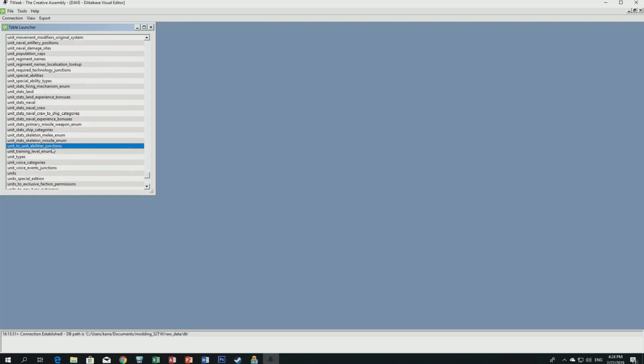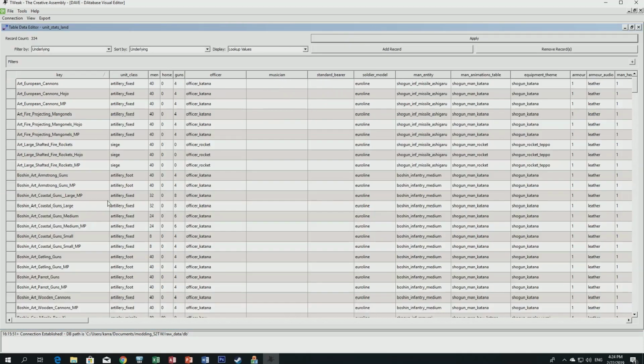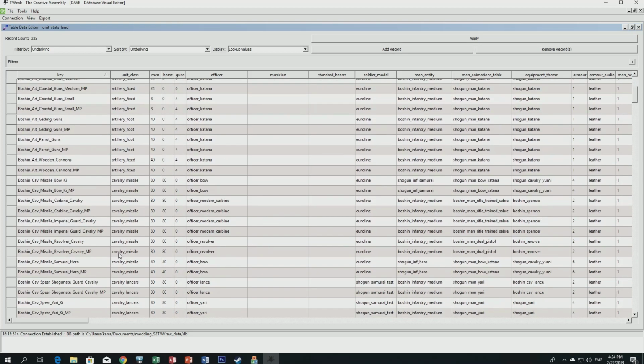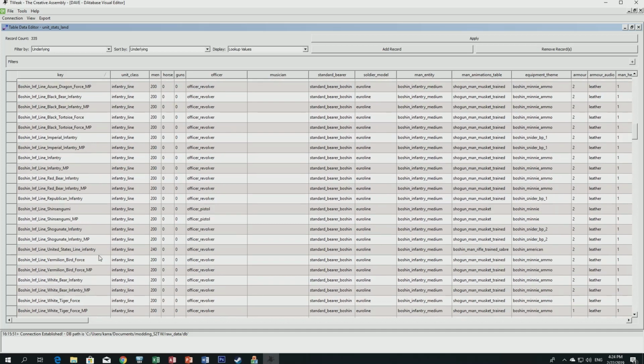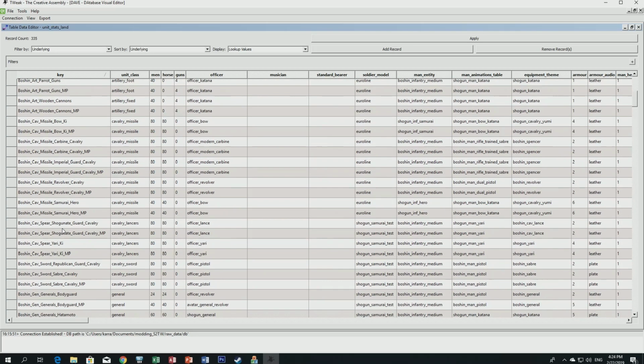Now we go back to our unit stats land. I'm just going to copy the one from the American line infantry I made the last time. For the stats, I explained all the stats in the first tutorial, because it's easier for time. So as you can see, here is the one we made last time, the Boshin line United States line infantry. So we just copy the entire table of the line infantry, and we paste it here.